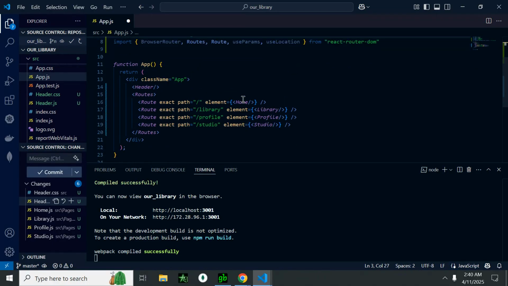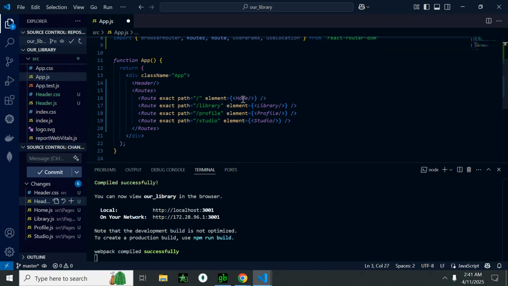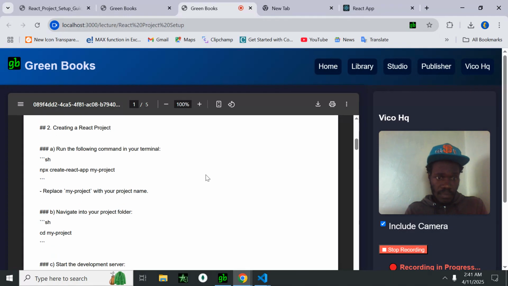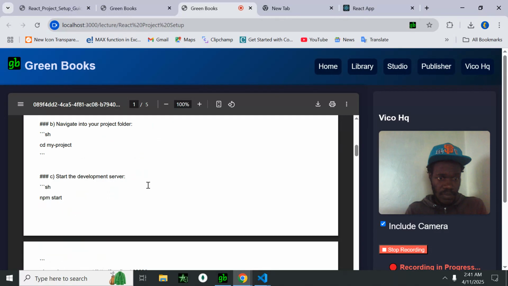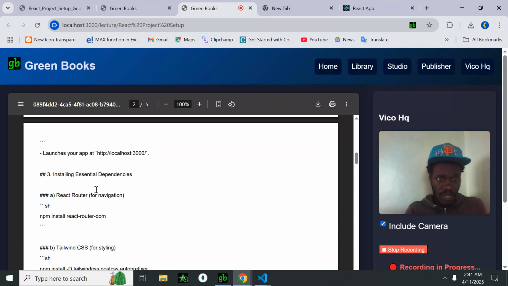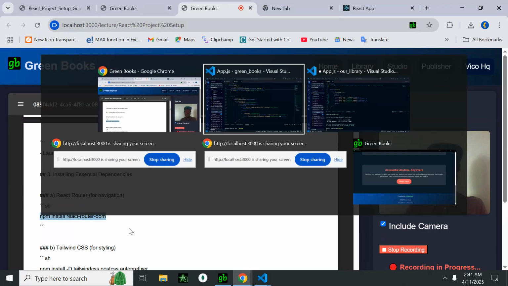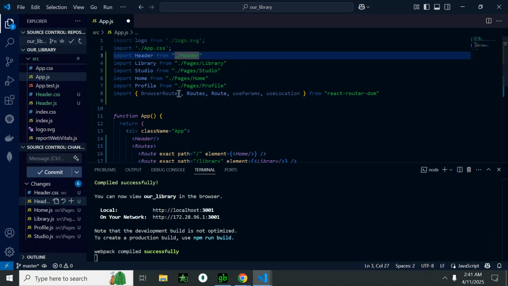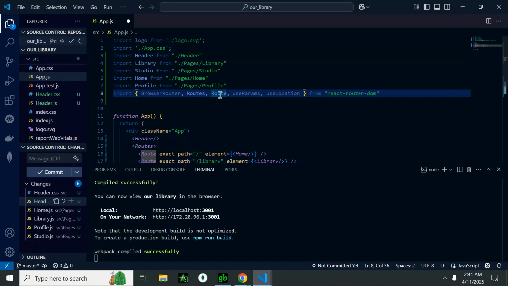Now trying to save this will produce errors because we did not run this command. Where is it? Installation of important essential dependencies. So once I'm online, I will run this command and it will install React Router DOM. And because of React Router DOM, we'll be able to use packages like routes and route, which is the correct way of doing routing.